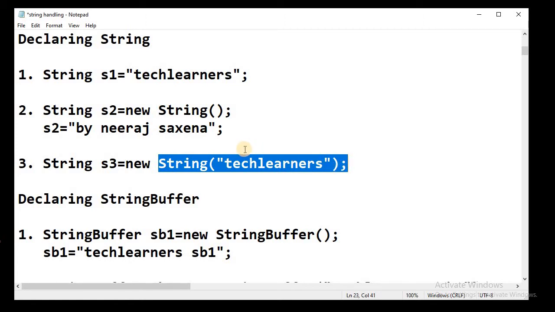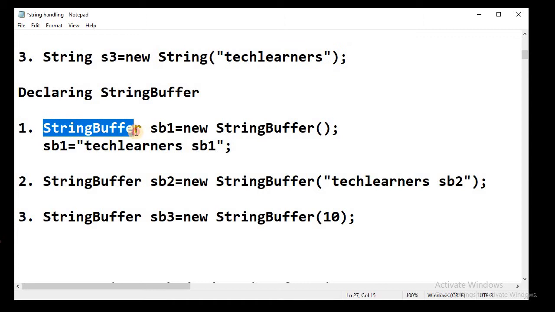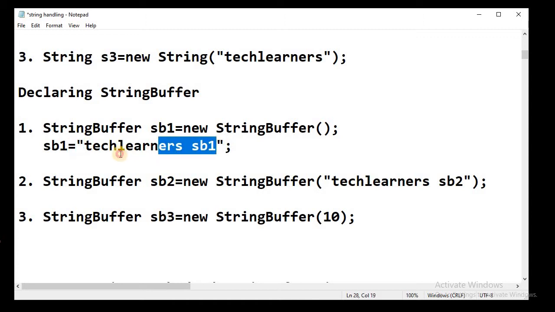Now let's see how we can declare string buffer. String buffer can also be declared in three ways. All the three ways are with the help of object creation. One is we use the string buffer class, and this is the object name sb1. This can be anything. With the help of the new keyword and the non-parameterized constructor, this sb1 is created, and we can change the value of this sb1 later with the help of a literal enclosed within double quotes. So this is the first way.